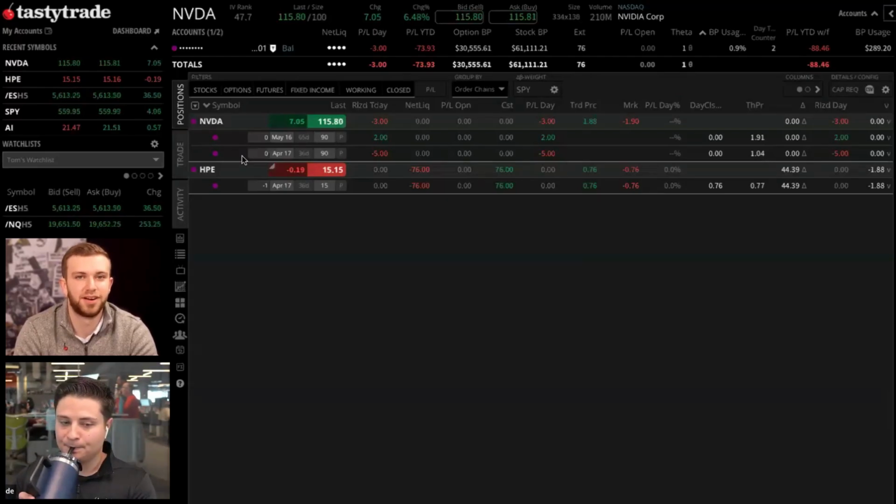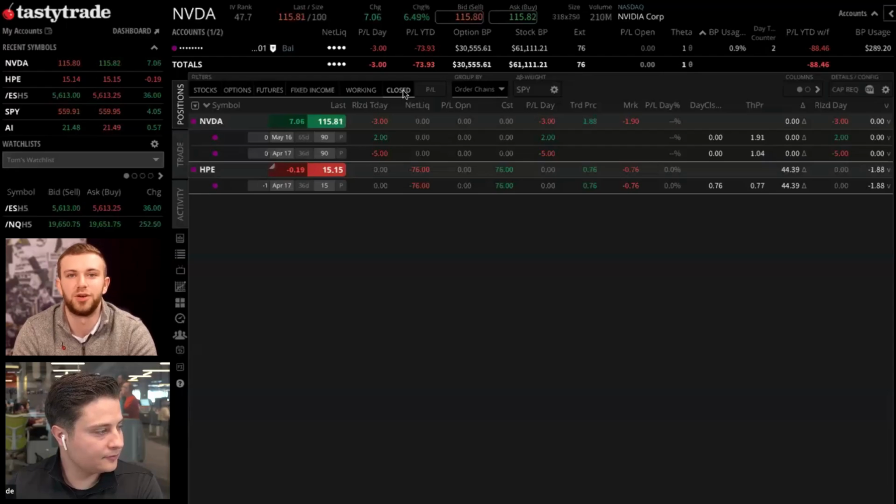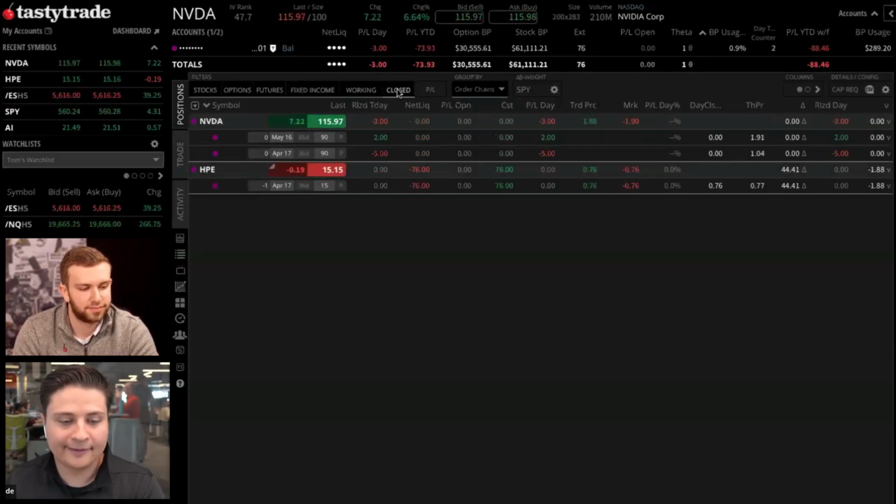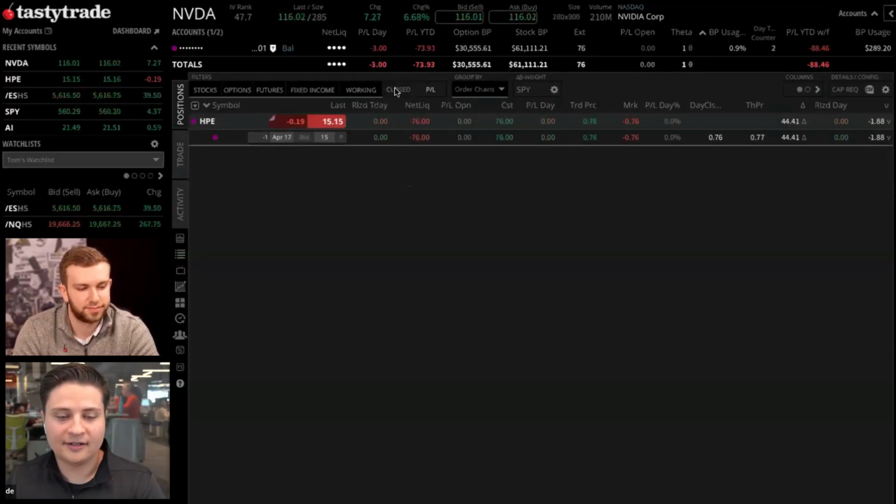If you see them there and wonder why they're still there, it's just because of the position filters at the top, where it says stocks, options, futures, fixed income, working, and closed. You have that closed one highlighted. If you unhighlight it, it'll go away and it'll just show the different closed positions for that day of trading. So we remove that closed filter there, and NVIDIA has disappeared completely. But if you did want to still see those closed positions, you could keep that on. Or if you don't really care, just uncheck that, and it will disappear completely.